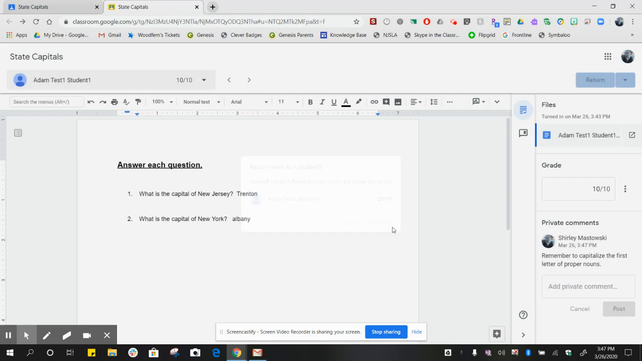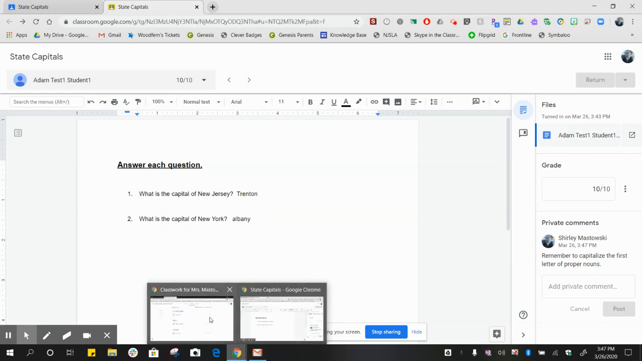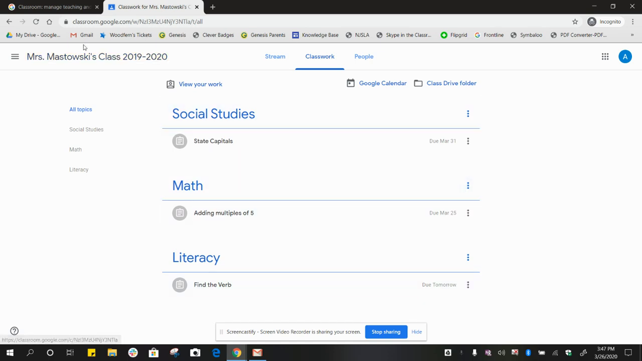Now, if the student has an active HTTPS Gmail account, they will get an email notification that you've returned work to them. So for grade 4 students, once their email is turned on, they in fact would get email notification of that. All other students basically would just go under their classwork and they would check their work that way. So let's navigate back to my student.